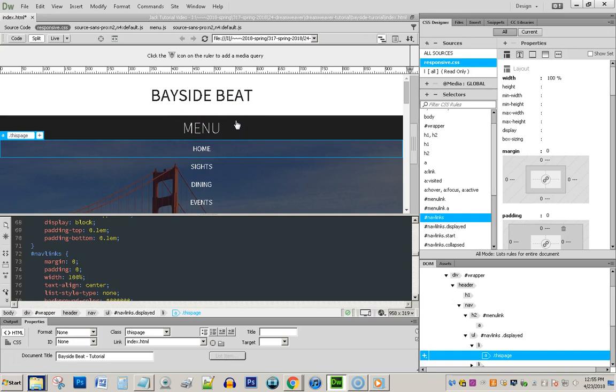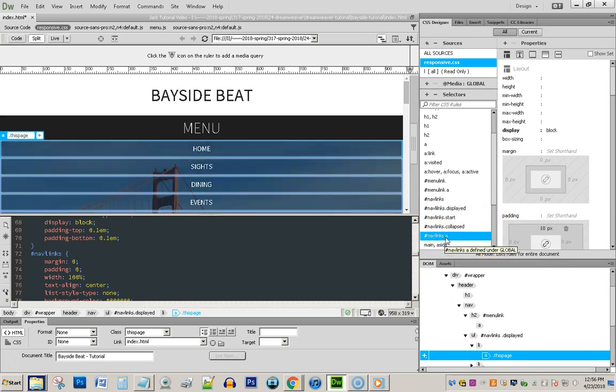Ooh, a much longer selector. Select hashtag navlinks in the selectors pane of the CSS Designer. Here we are on it right now. Actually, hashtag navlinks A. There it is. Hashtag navlinks A. Good. In the selectors pane of CSS Designer, click the plus button to create a new selector. Enter the following group selector in the editable field.